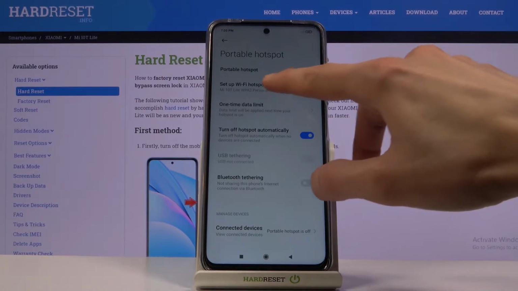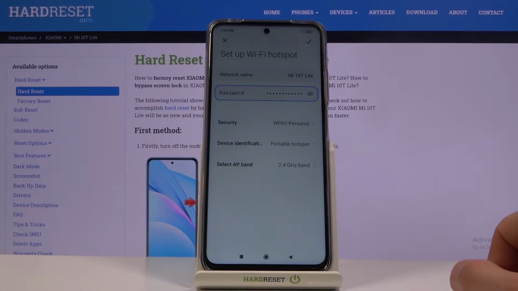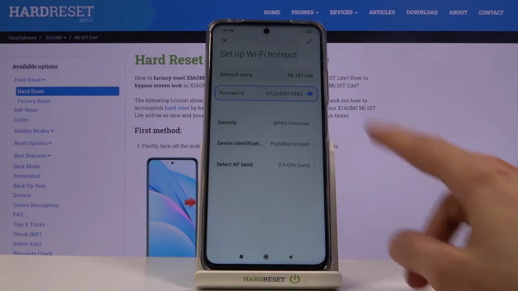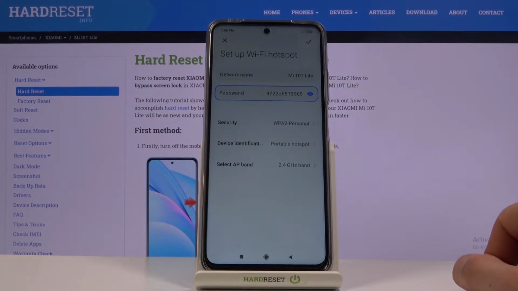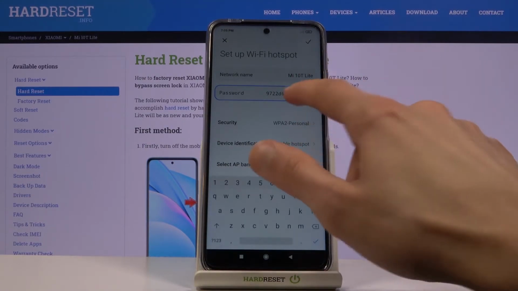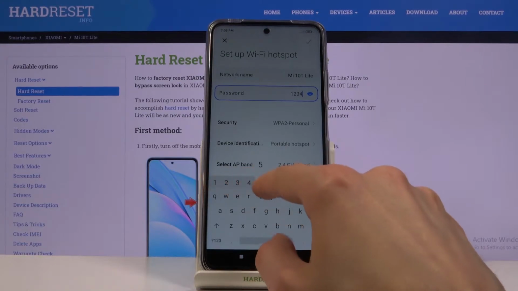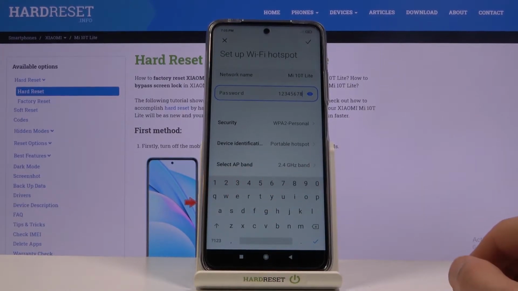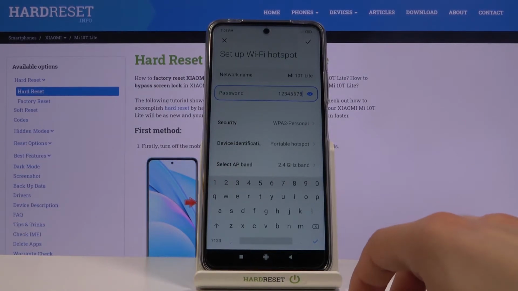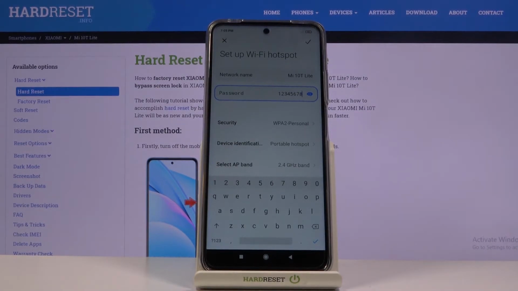So let's tap on Setup Wi-Fi Hotspot, and you can tap on that little eye icon right here to see the randomly generated password if that is something that you like to do. But honestly, it's just simpler to remove this password and set your own password. Now it needs to have 8 characters in length, and from there you can save it. So if that's all you want to do, then by all means you can consider this to be finished and click on the check mark.